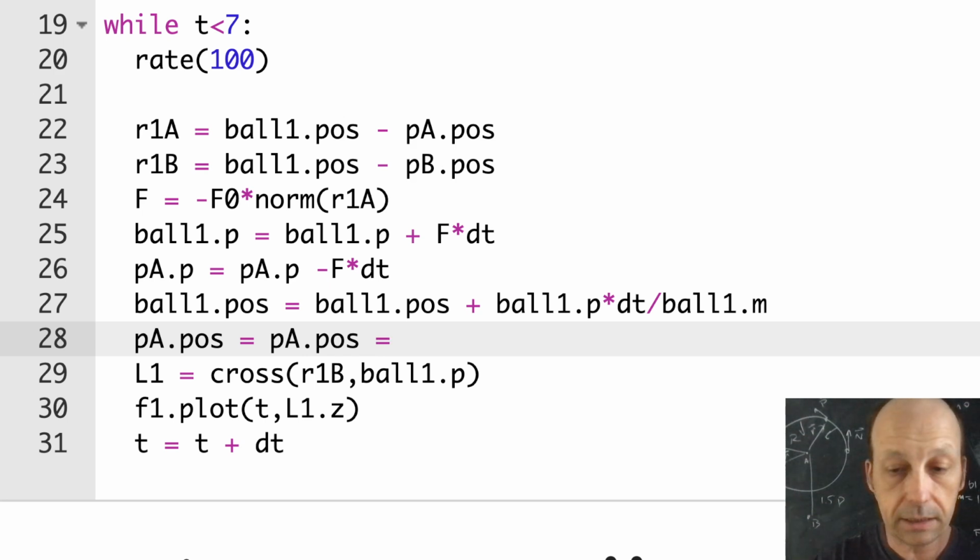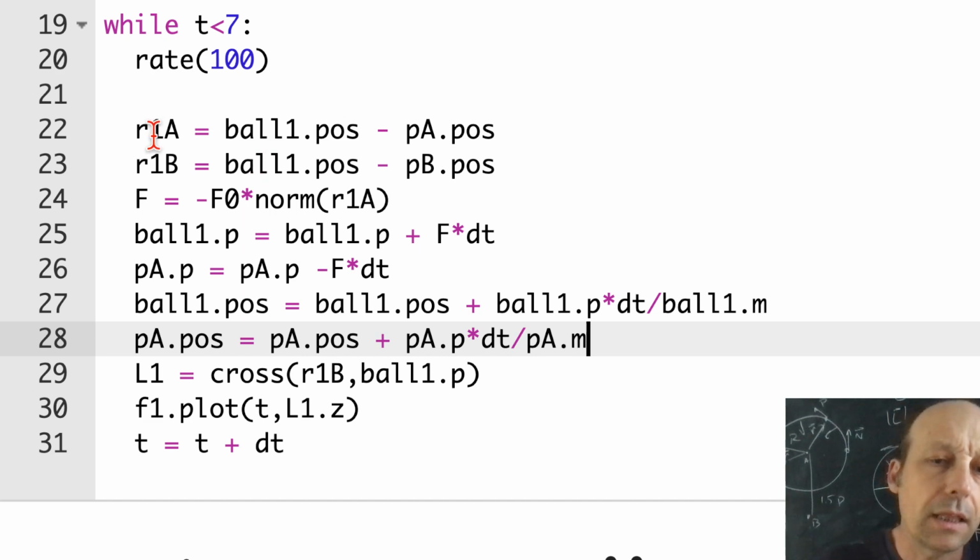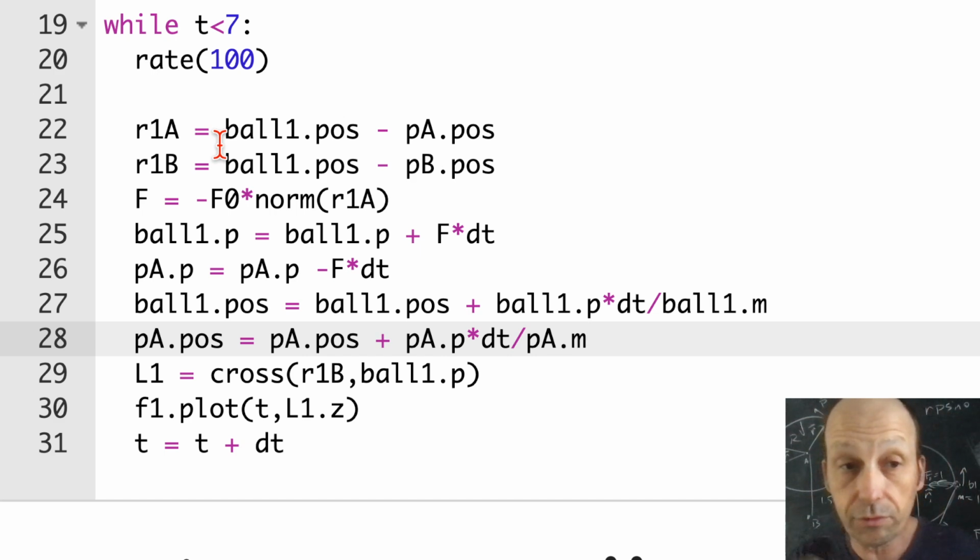PA.POS plus PA.P times dt divided by PA.M. Okay, so now let's just think for a second. This R1A, you notice that PA moves, right? So R1A is not a constant value. It's going to change. It could even change magnitude and everything. And we're not going to use that one right there. That force isn't always pointing straight towards the center, towards the origin, because A moves.